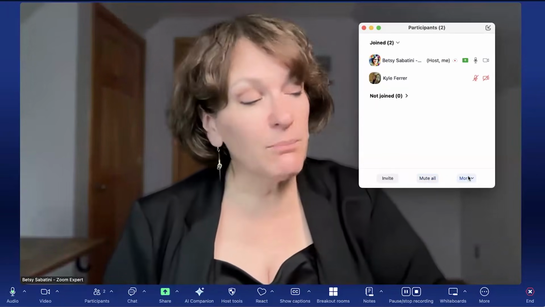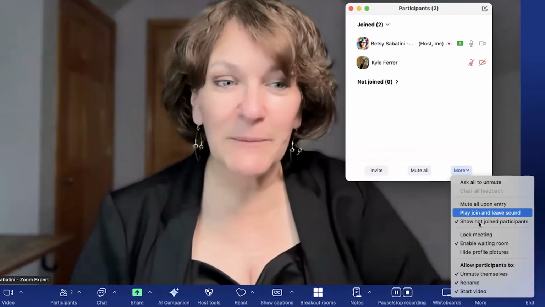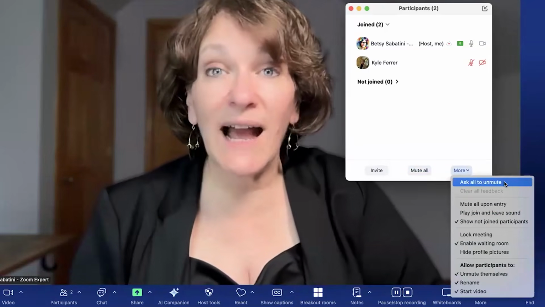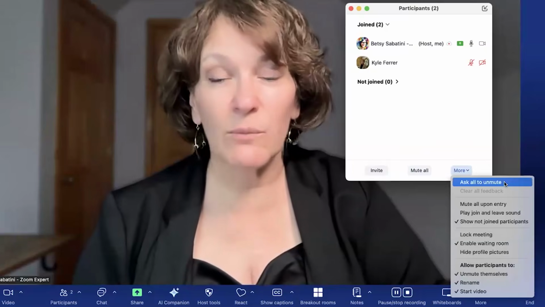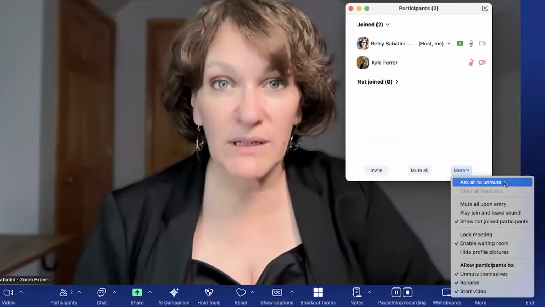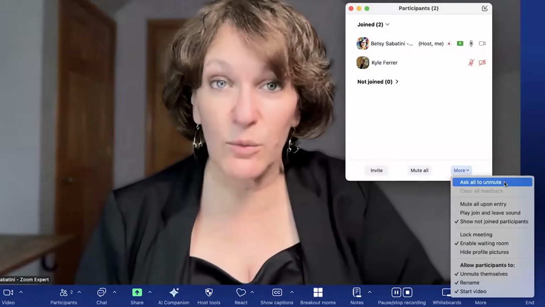In addition, there is a more menu. And when you click there, in that menu, you have the opportunity to ask everybody to unmute. You see, for security reasons, you can't just unmute someone without them knowing. They have to be prompted, and then they will unmute on their end with a button that shows up on their screen.